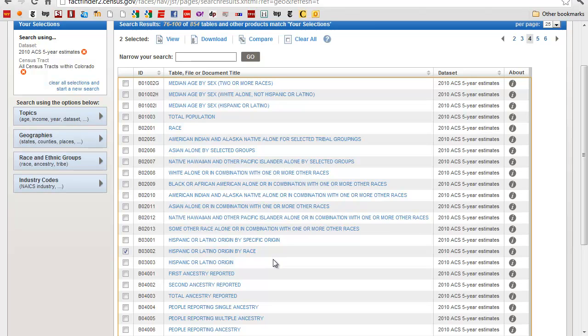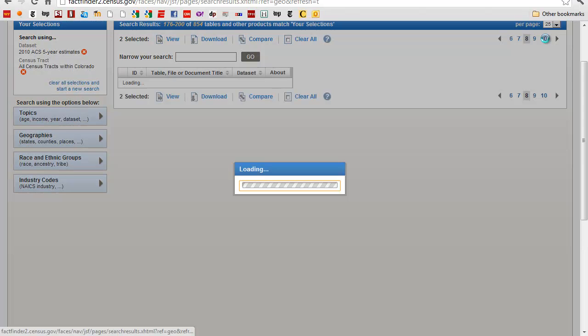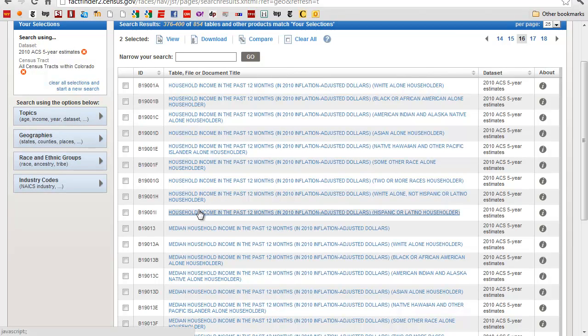ethnicity in that way. Another one that's often quite useful is median household income for each census tract. And that's way over on page 16, so I'm going to jump way over there. Usually it just helps to click on these, and then here's page 16. And we want to look for B19013, median household income in the past 12 months, adjusted for inflation.